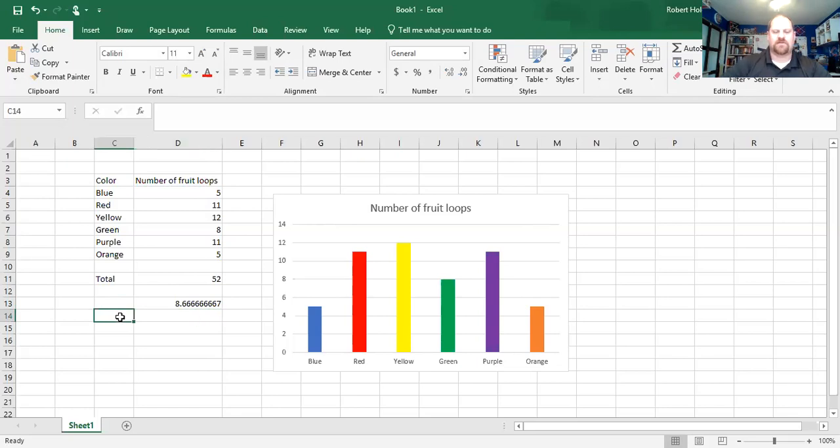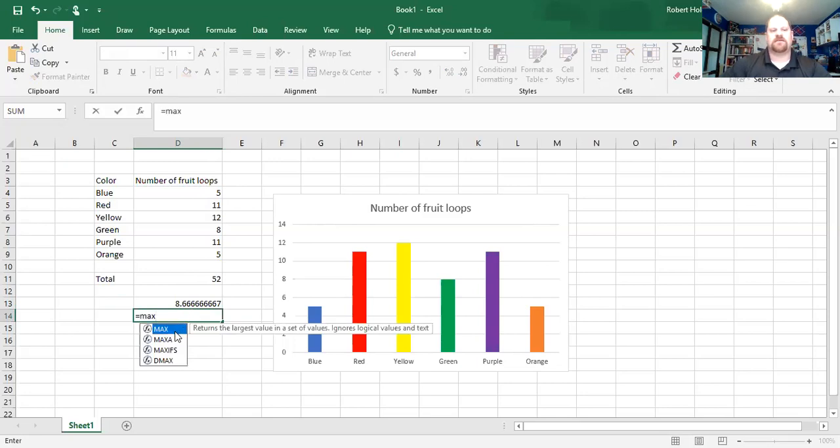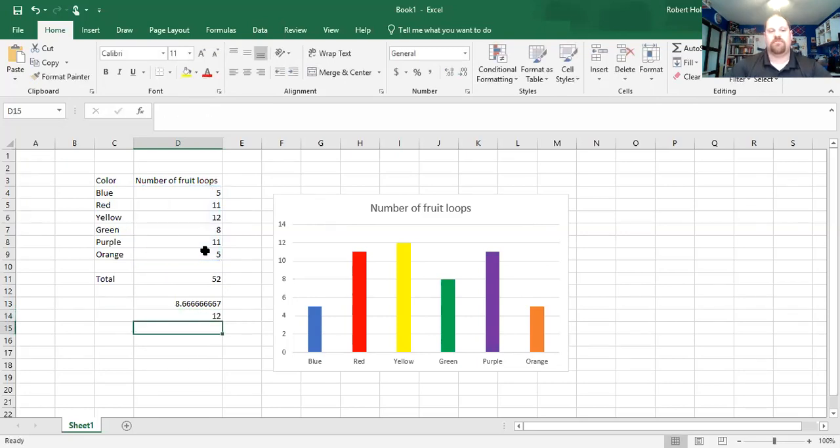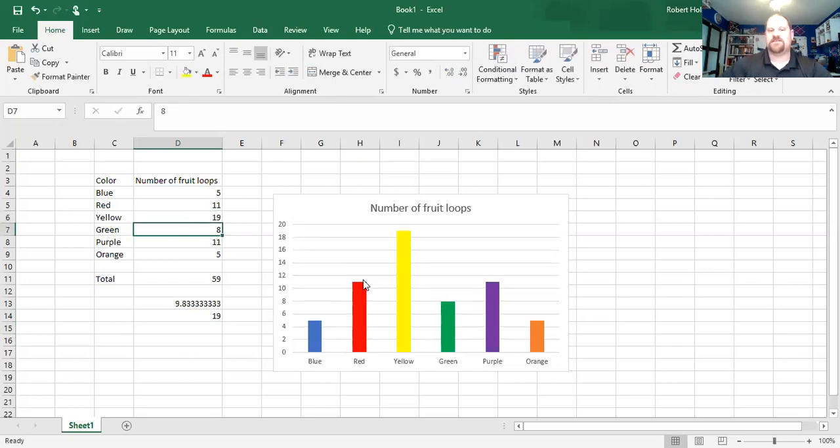Well, I can figure out which one the maximum is right here. I can say equals the maximum. So these are some fun things that Excel does. And I could say, what's the biggest number? And what's the biggest number? It was 12, wasn't it? Oh, 12. Because if I change these, it's going to change this, and it's going to change our graph.